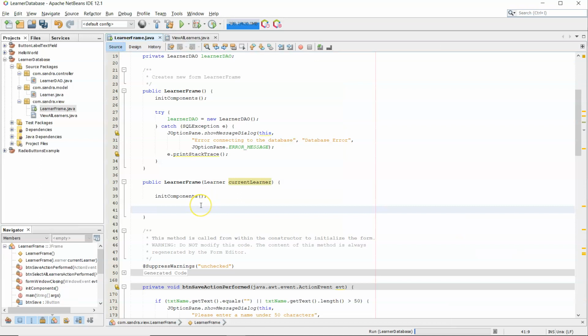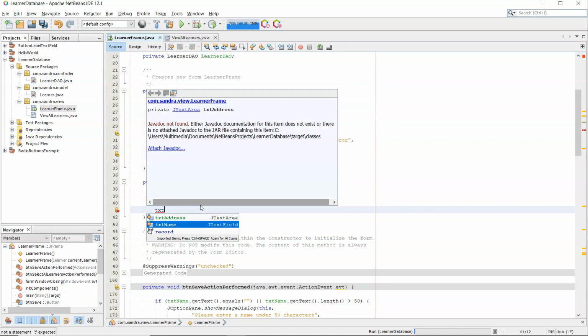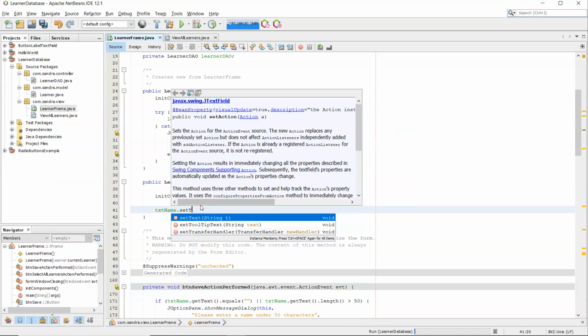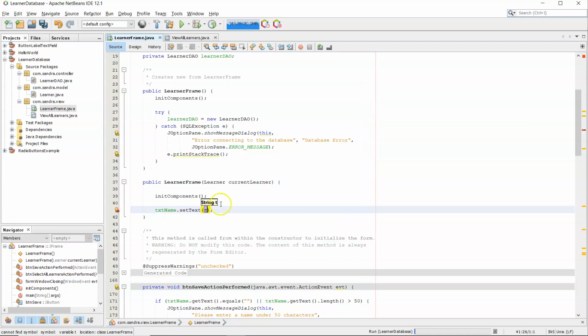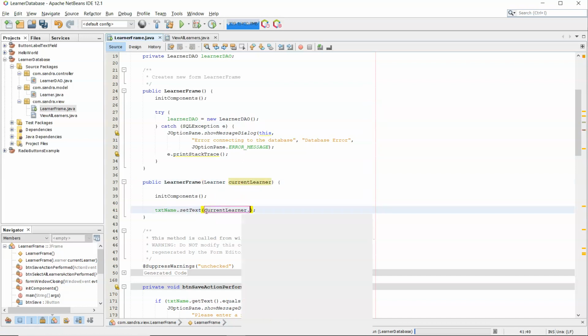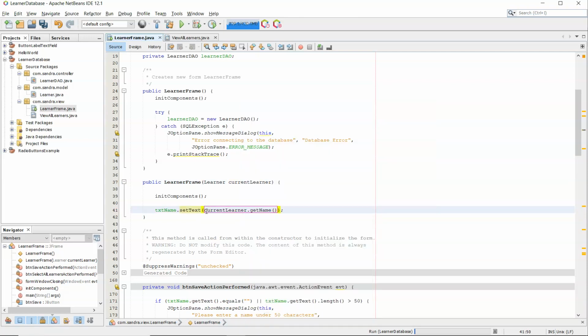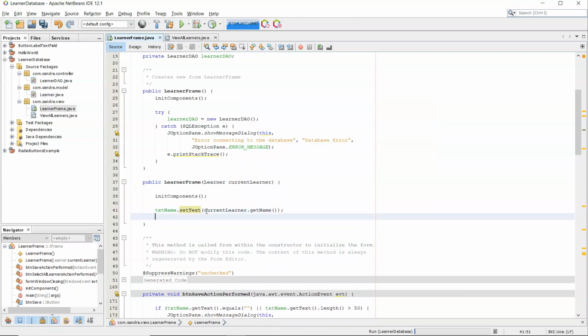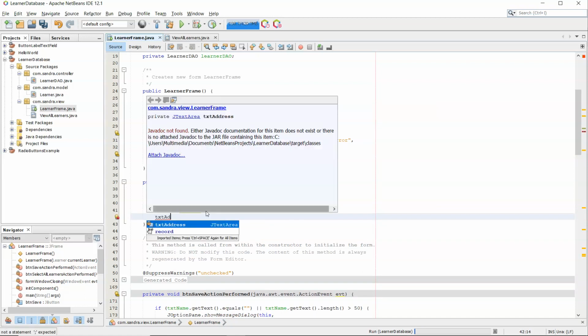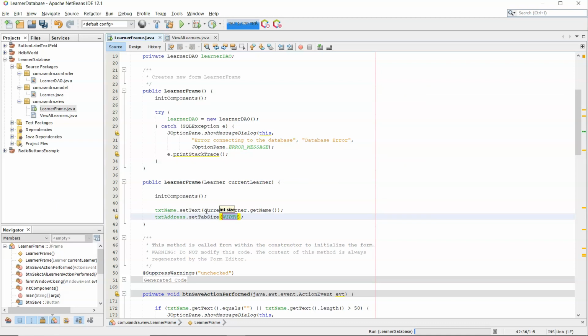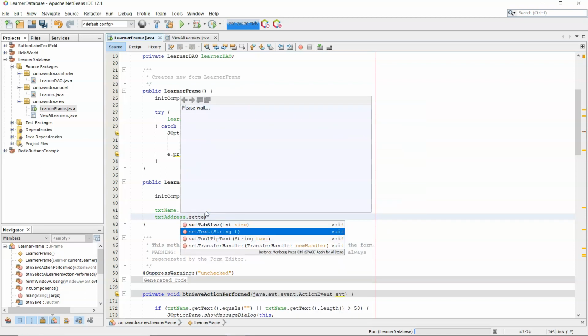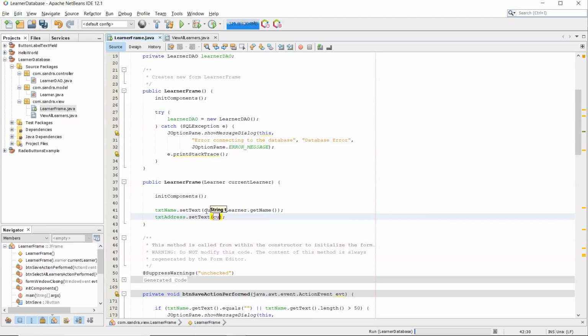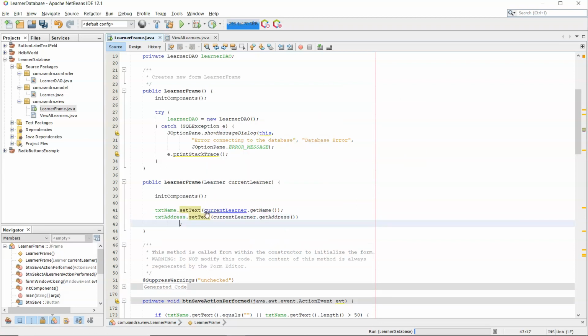So that's back to my source. So txt name dot set text, and the value is going to come from the other frame, in that learner variable, the reference to the learner object. So that will be dot getName. And then the next one, txt address dot set text, and again that will be from the object that was passed into this method, current learner dot getAddress.